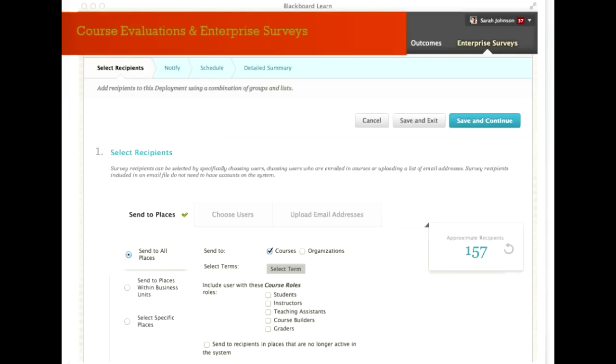Course evaluations, enterprise surveys is a new tool that's coming. You've always been able to put a survey within your course and put that in place. This brings that feature and functionality to a higher level. You can now put a survey out across an entire enterprise, and so you could send this out to the entire Learn21 environment, or you could send it out to your district or within your school. So you have the ability to create surveys and send them out.